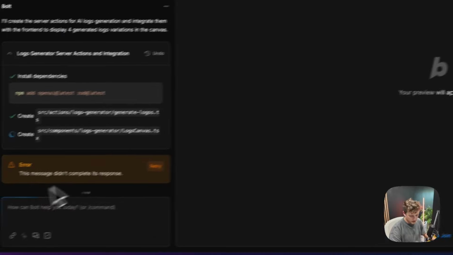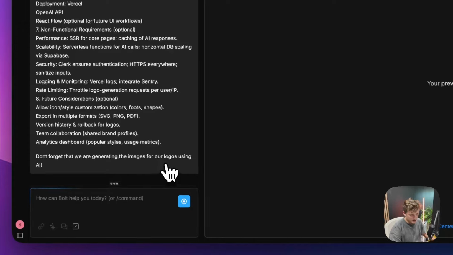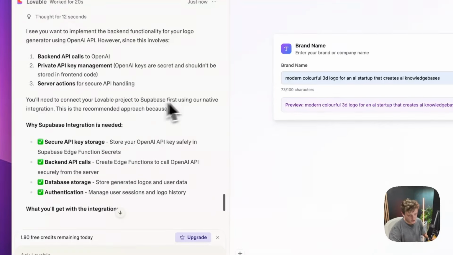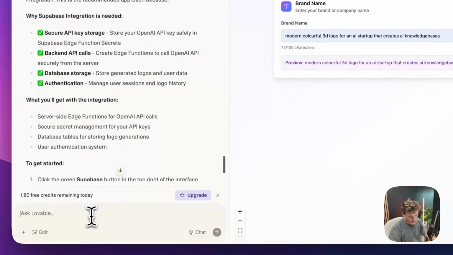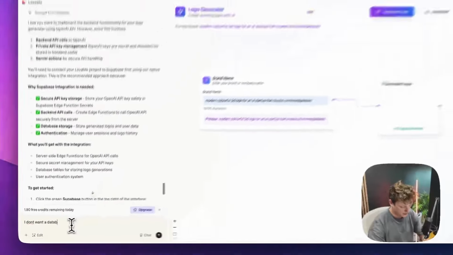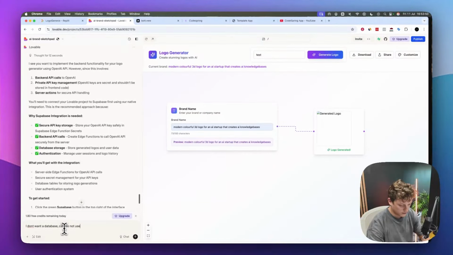Looks like Bolt is really struggling at the moment in actually getting this built. Okay, so we're going to have to integrate this directly into Supabase in order to get this integration set up. I'm just going to tell it here, I don't want a database. Can we not use APIs or server action?